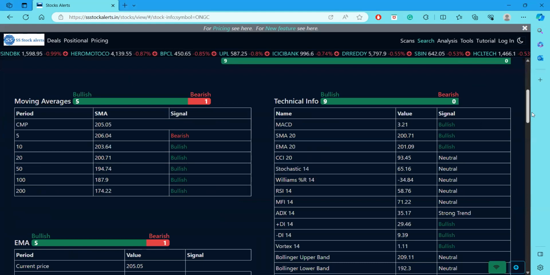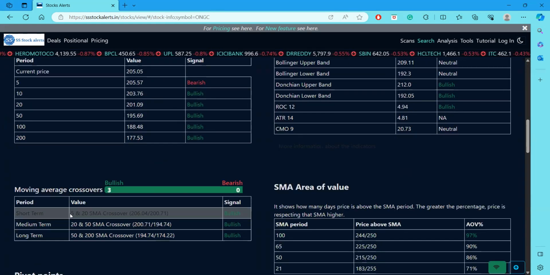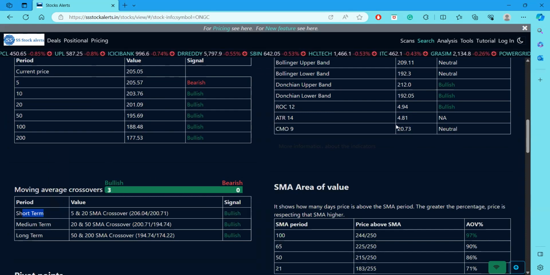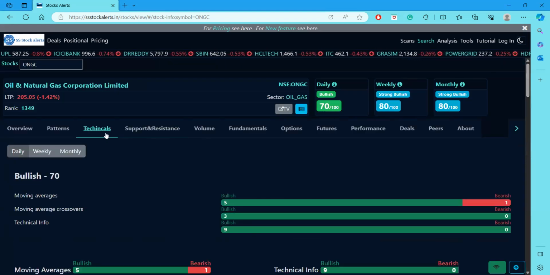So this is the first one, and you can see the moving average crossovers, whether the 5 is above the 20 SMA or not, which indicates short term bullishness, and the same thing for medium and long term also. So all this information is readily available for any stock in the technical analysis.